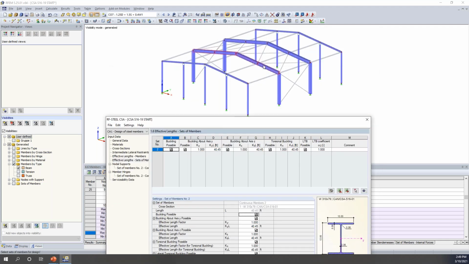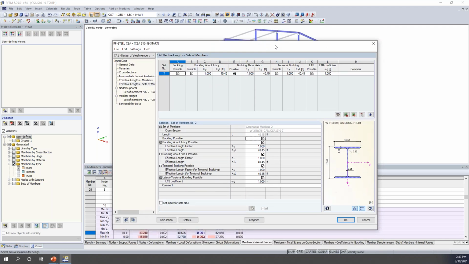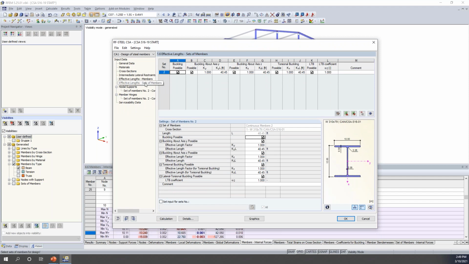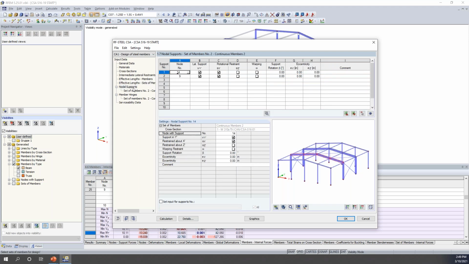Remember, this is our rafter up here at the top. So why do we have a different table? Well, the concept is pretty similar. We have buckling about the strong axis, weak axis, torsional buckling, lateral torsional buckling. But here's the difference. I'm going to jump down to the nodal supports, and this is only available to me when I am designing sets of members.